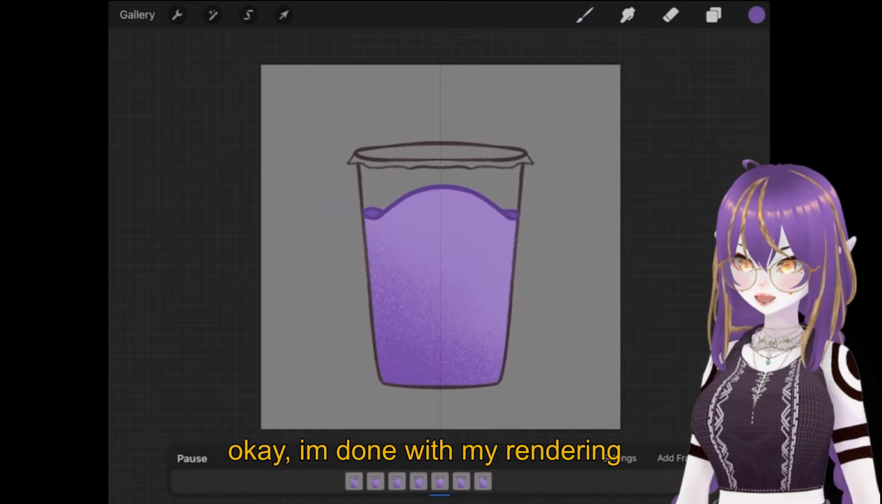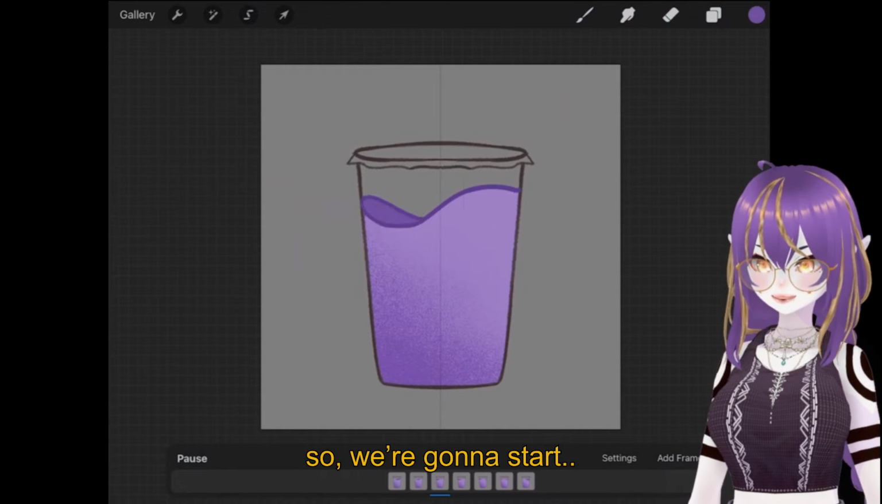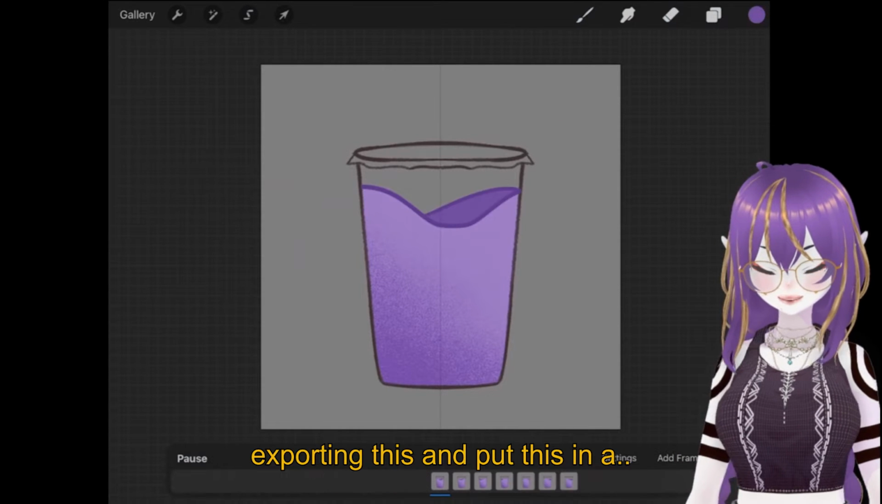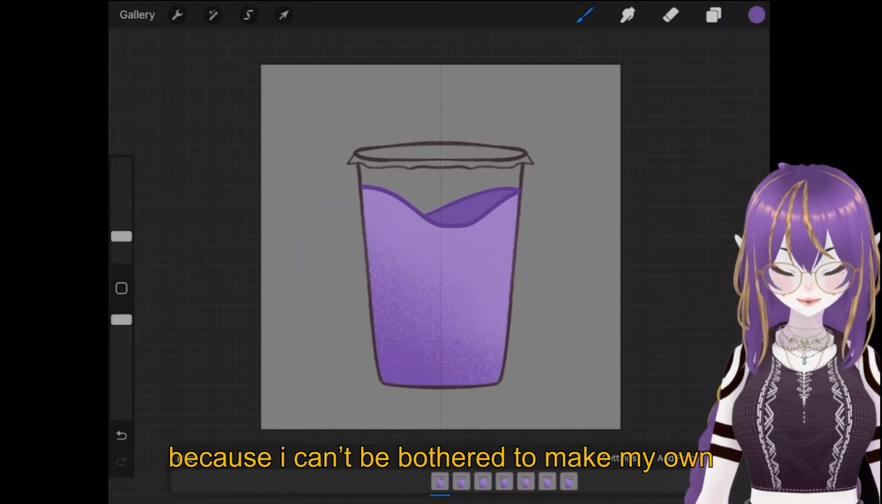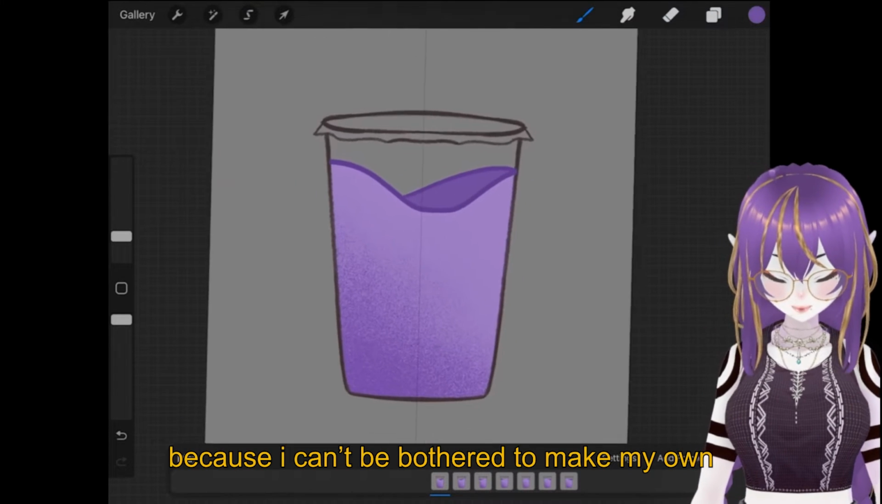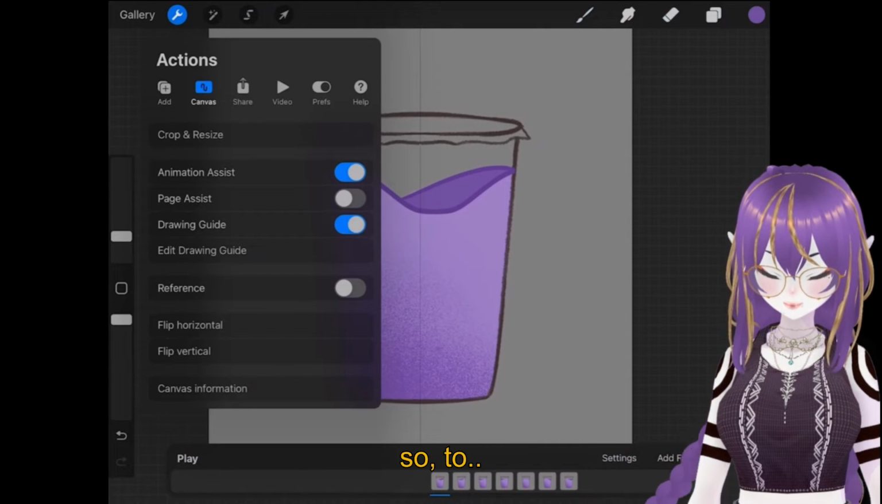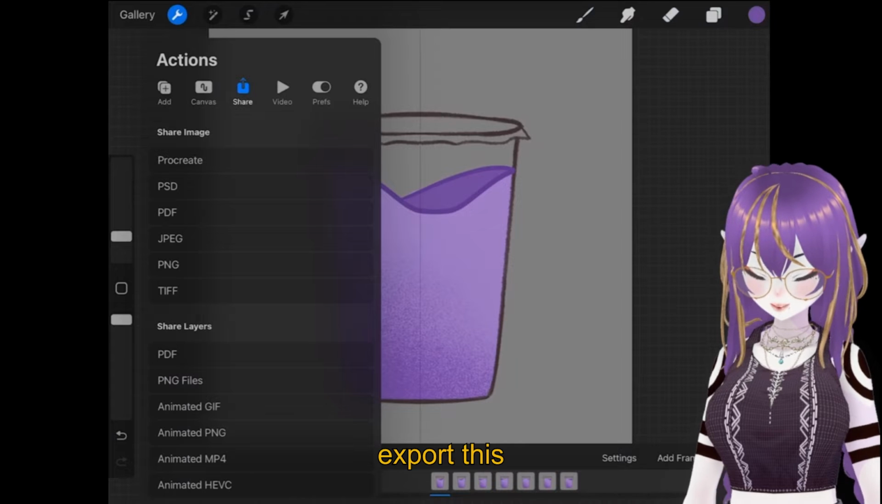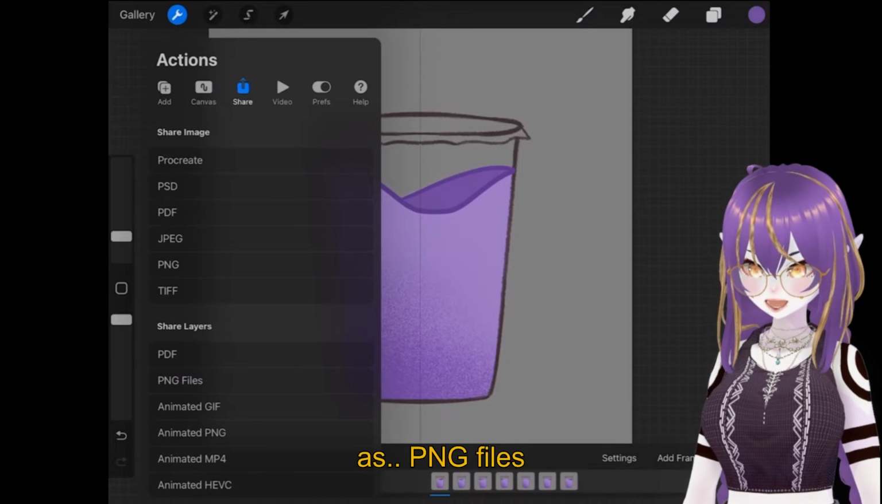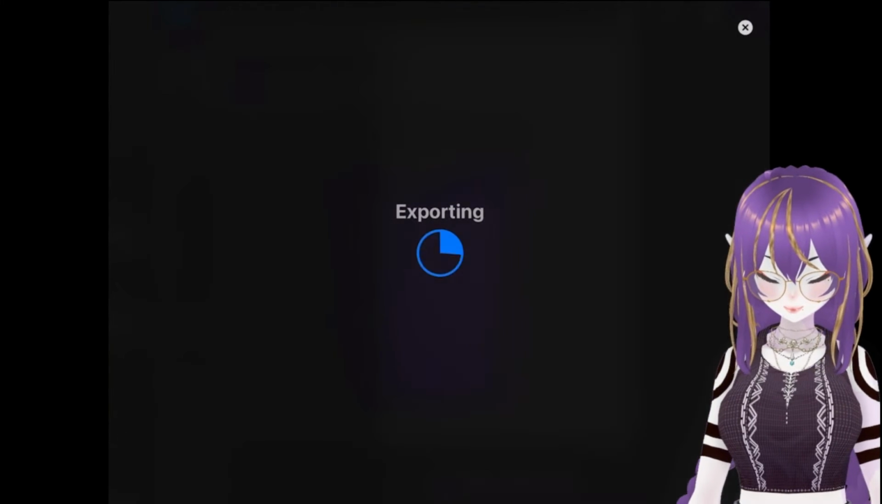Okay, I'm done with my rendering. So we're gonna start exporting this and put this in a sprite generator because I can't be bothered to make my own. So to export this, we're gonna export this as PNG files.